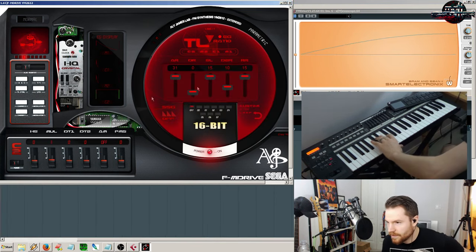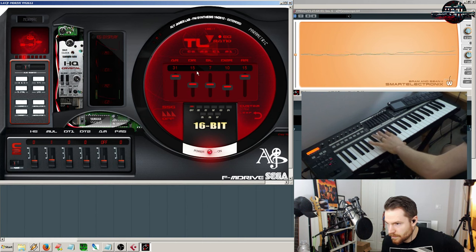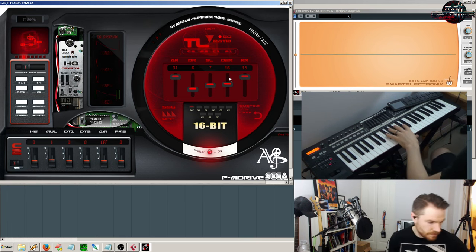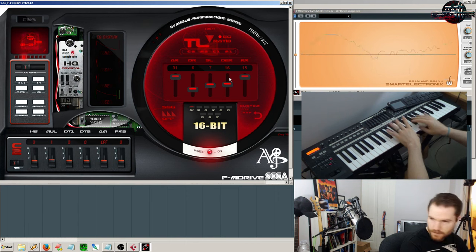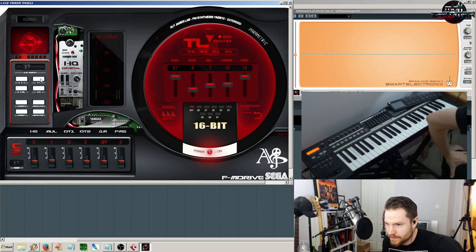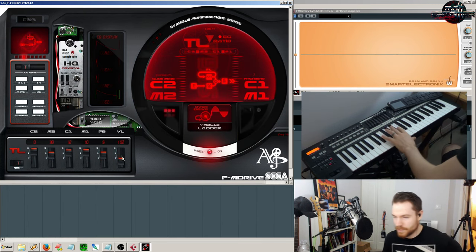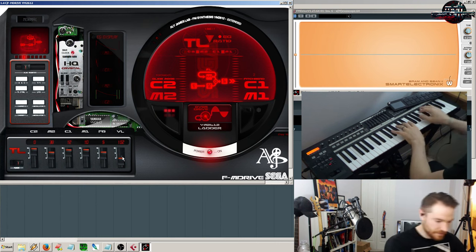The one thing I think I need to change here is... I think my velocity's a little too... It's too much, because then when I hit too soft a note, you almost don't hear anything.